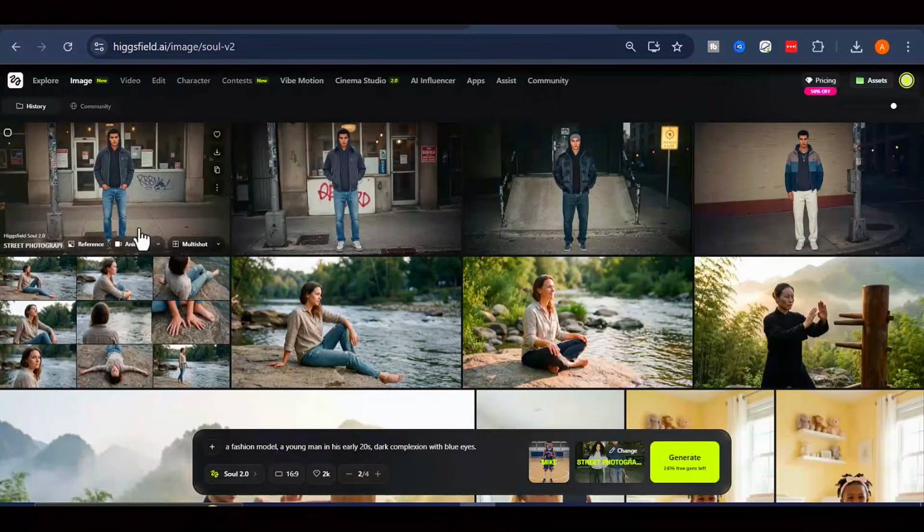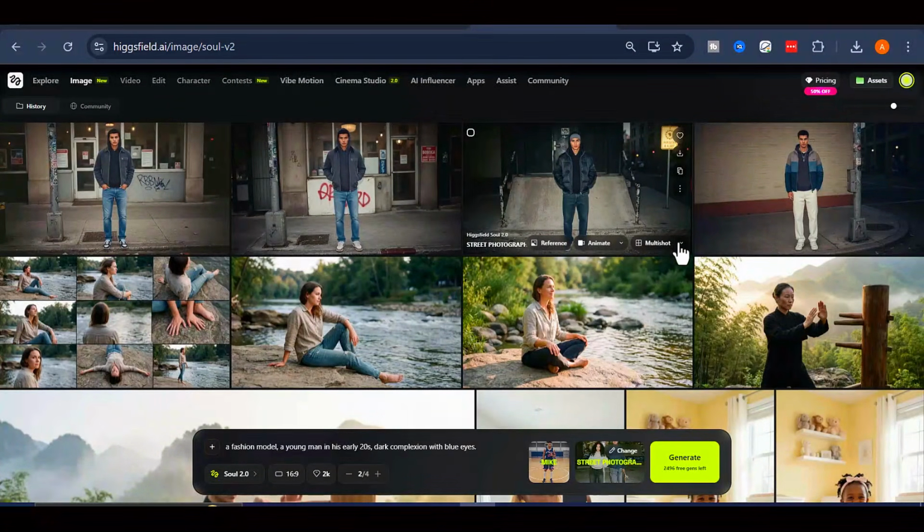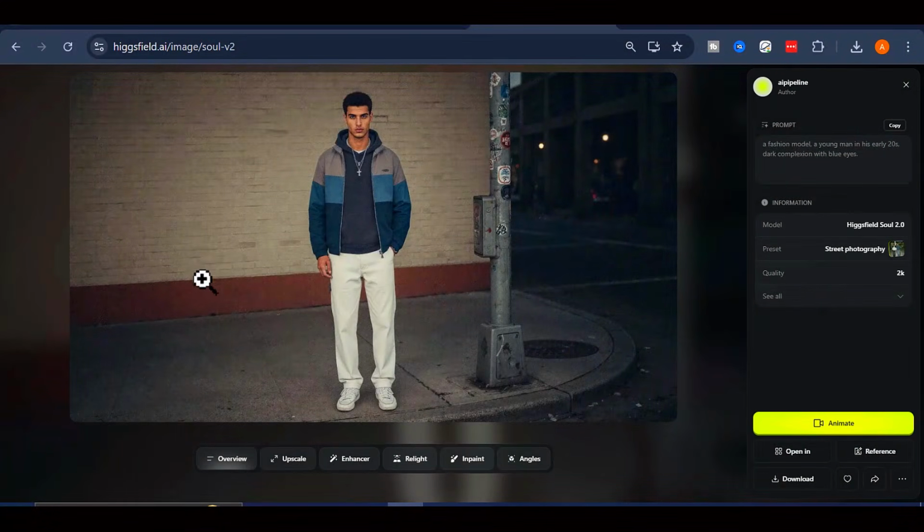Now, when you hover over any of the generated images, you'll see a few quick options pop up: multi-shot, animate, and reference image. These are handy if you want to quickly expand from a single frame into something bigger. But if you click into the image itself, that's where you get full control. You can upscale it for higher resolution, you can enhance it for extra refinement, you can relight the entire scene, which completely shifts the mood.